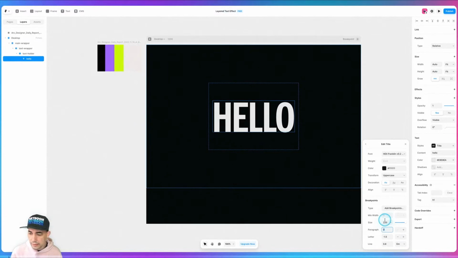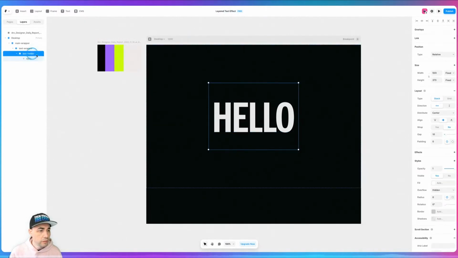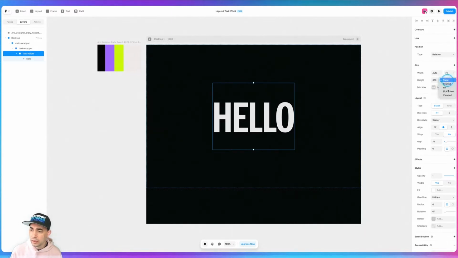Okay, great. So now for the text holder, the reason that I wanted to put the text in before we did the text holder is so that we can fit content. We're going to do fit content for the height and the width. And as you can tell here, it's cutting off the O a little bit, which is fine. So we're going to take off the gap, and we're going to give some padding.